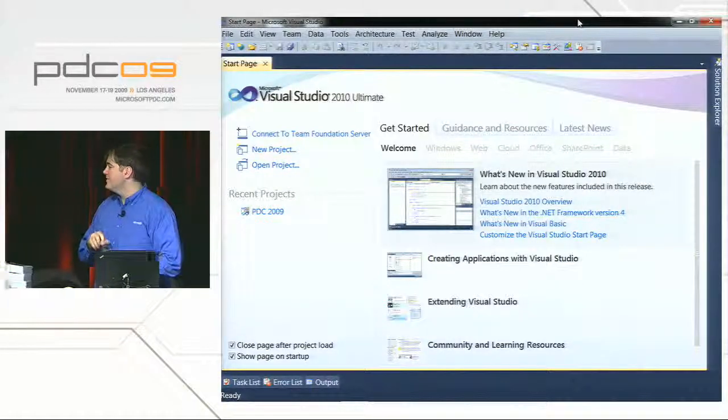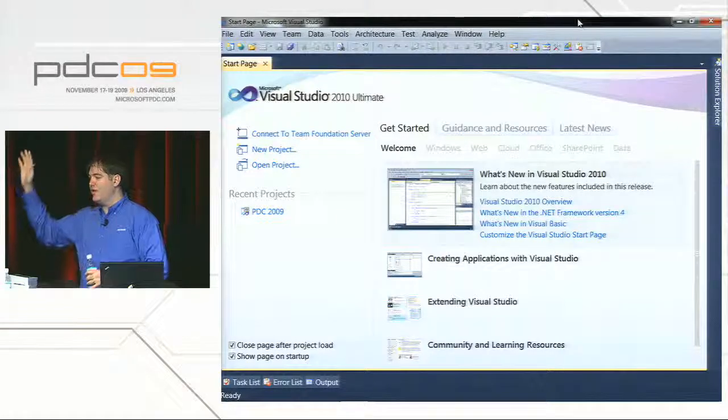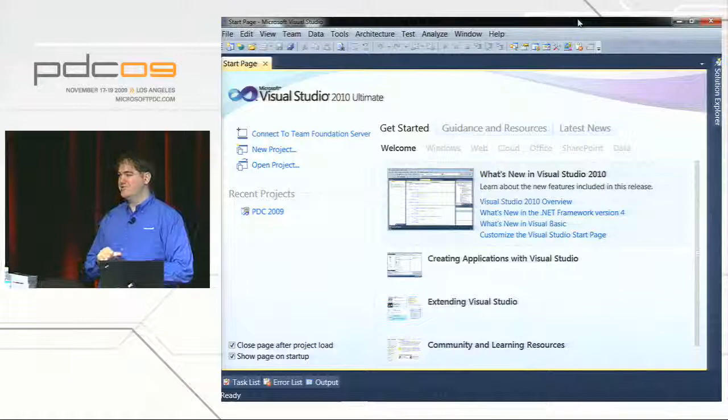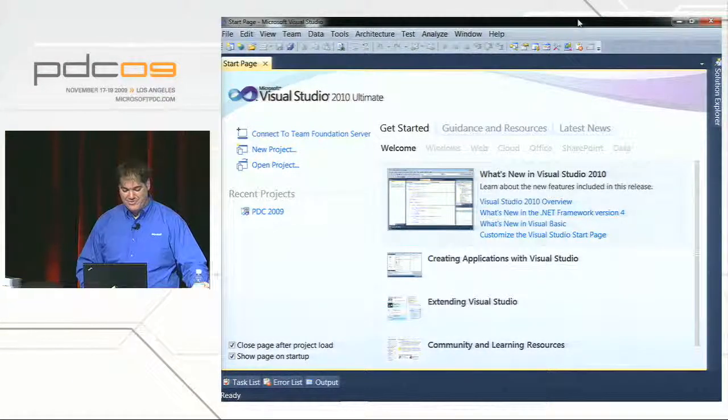All right. So this is Visual Studio 2010 Ultimate. I have Beta 2 installed, I swear. This is not some special private build. So any of the glitches or performance, I haven't had any problems with it. So if anything happens, it's the real deal.